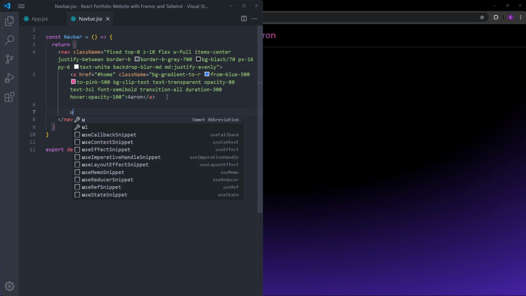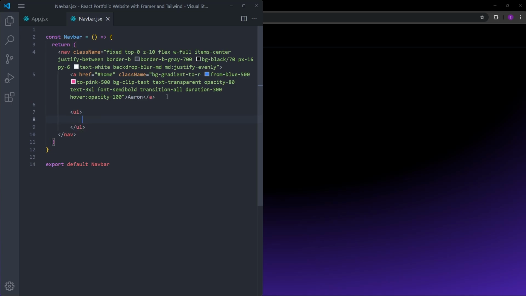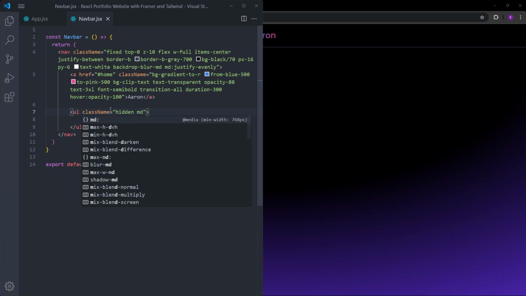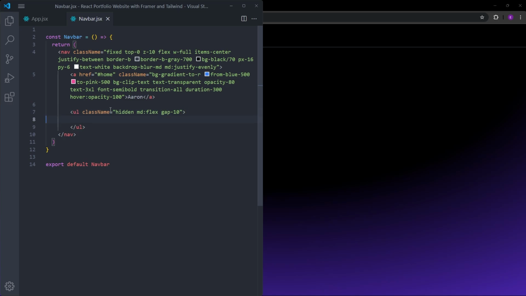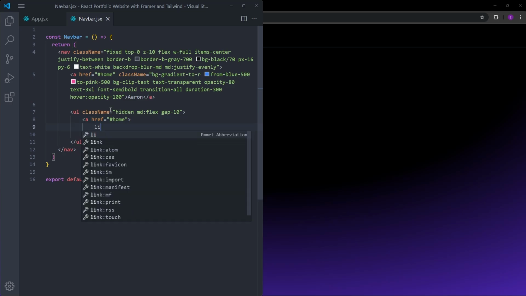Right under this, we're going to create an unordered list for the list elements. So for the responsiveness, once the viewport gets smaller, this list of elements is going to be hidden. And once the viewport is bigger than medium, it is going to be flex. I'm going to set the gap to 10. And inside we're going to have a couple of anchor tags. The first one is going to lead to the home. Inside this anchor tag, we're going to have a list item that says home.